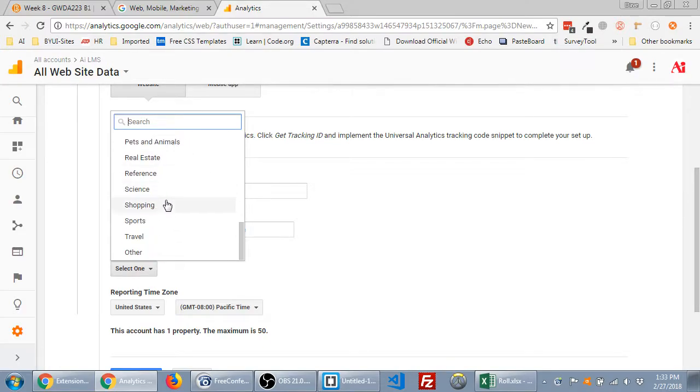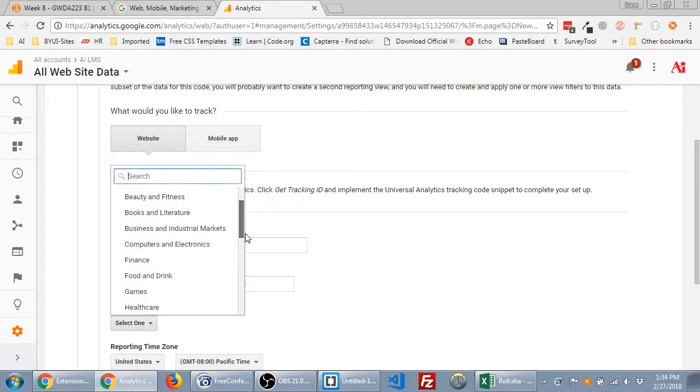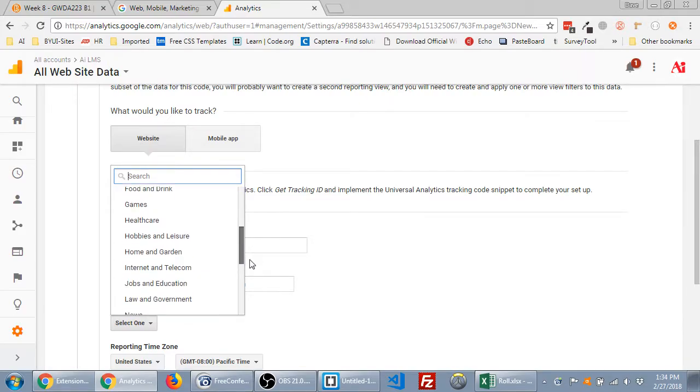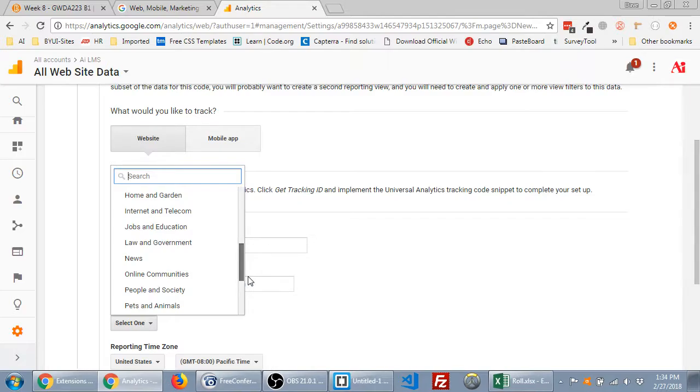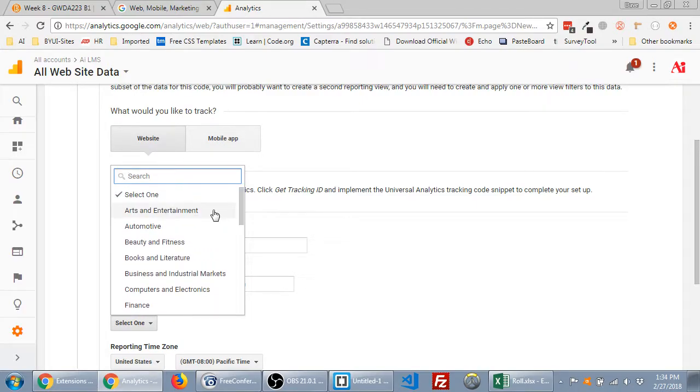You pick it. Well, for us, maybe arts and entertainment or business and industrial markets, hobbies and leisure could be, or jobs and education maybe. I don't know. It's up to you. I don't know if this is really going to do anything to your site. This is more, I think, for Google, to be honest, to get an idea. But it may help with SEO too, with Google knowing what kind of stuff is going on with your analytics. I don't know. So I'm just going to do the hobbies and leisure one.